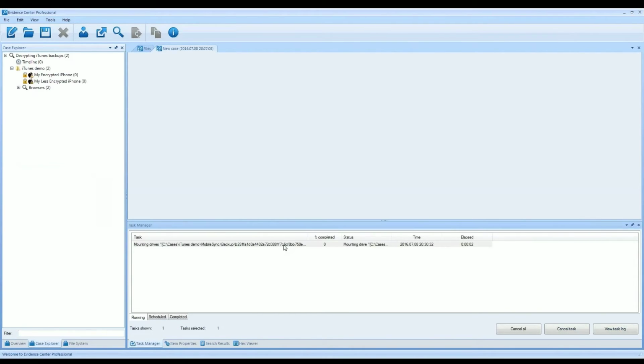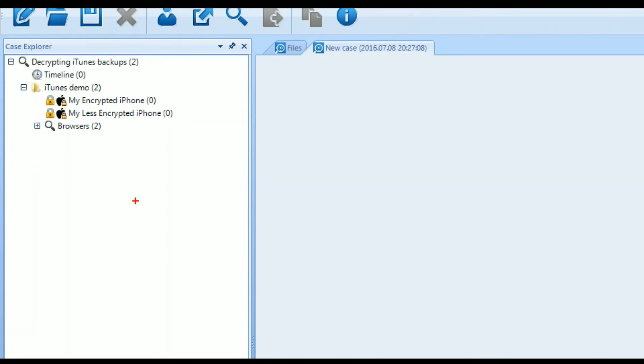After the software has inspected my data source, I can see two backup files under the Data Source node in the Case Explorer window. You can see that the Apple icon has a small yellow lock on it, which gives you a hint that this backup is encrypted. There is also a big yellow lock at the left of this icon, meaning that we haven't done anything with the password yet. There are two options for you to work with encrypted iTunes backups in Belkasoft Evidence Center.